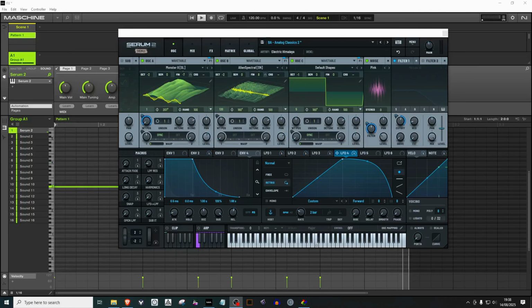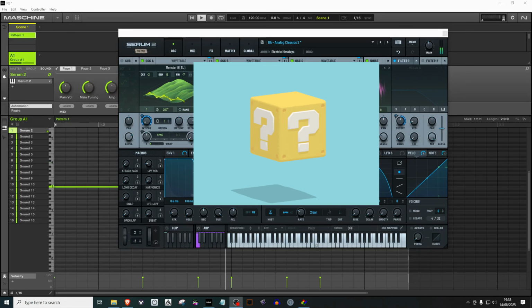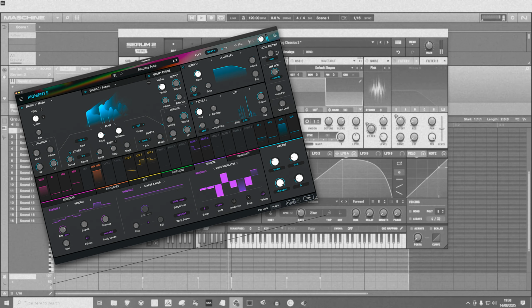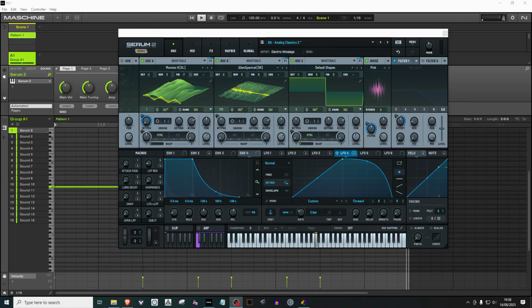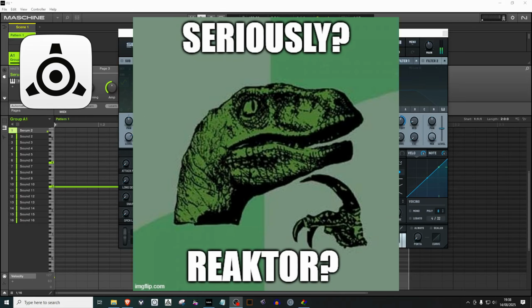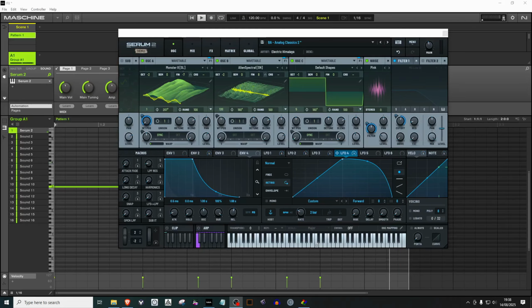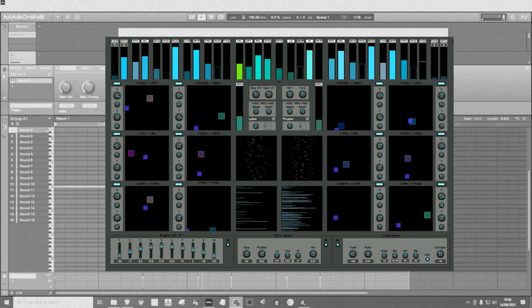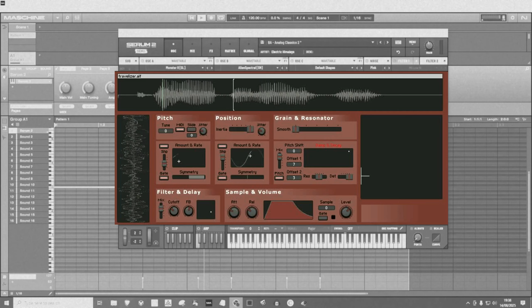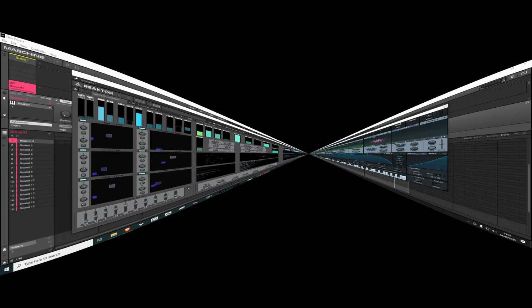So, what is this magical synth that can do things that Serum can't? Hands up if you think it's either Pigments or Phase Plant. Well, actually, it's neither. Today, we're going to be taking a look at one of Native Instruments' finest ever creations, Reaktor. More specifically, we're going to take a look at this, and this. Let's go.